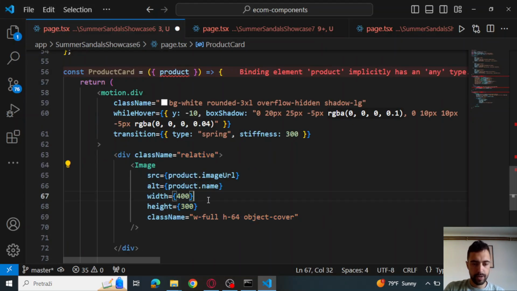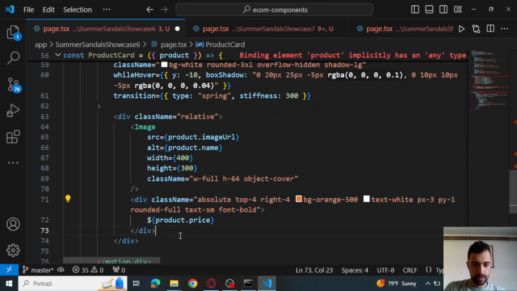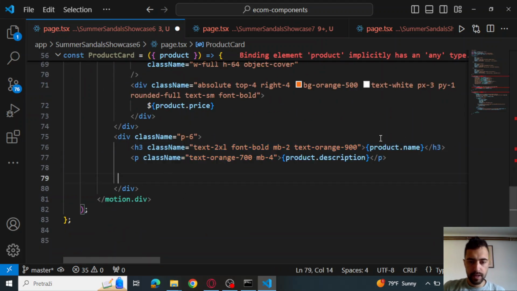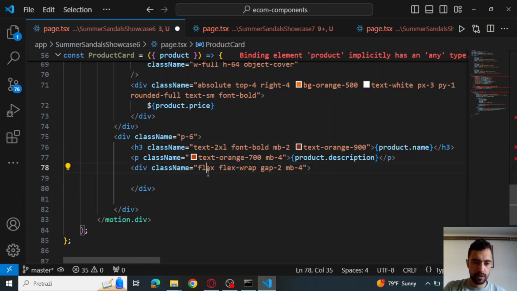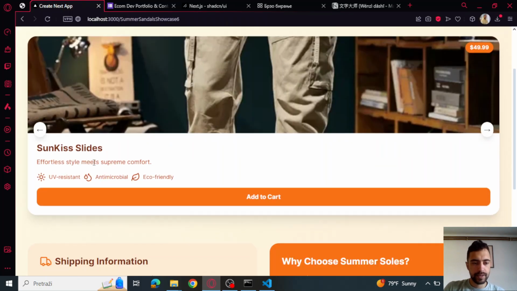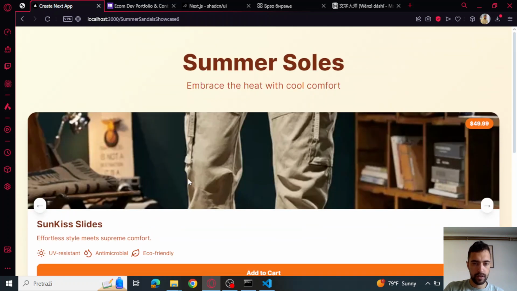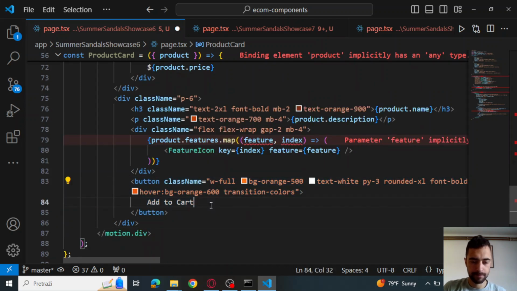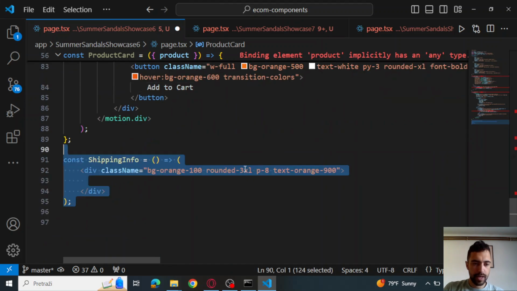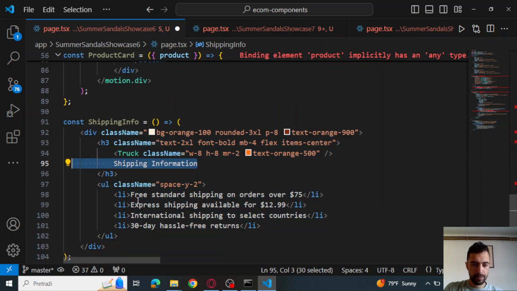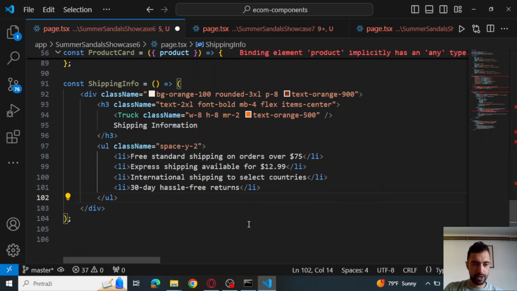Div, image, product price, below div, name, description, div, map the features. So these are the features that we are going to map. So name, description, features, and add to cart at the bottom. So let's add to cart. Below that, let's say shipping information, and all of this shipping information.